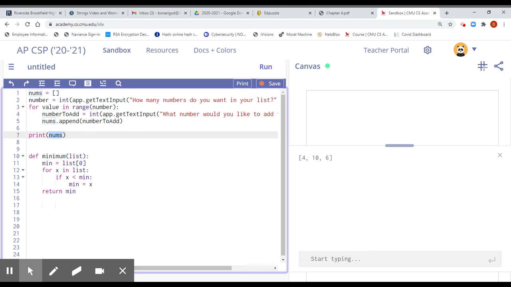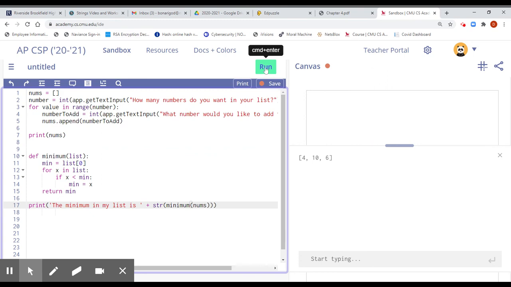So now, after I define the minimum number, let's say, I'm going to print the min in my list is, and now we're going to do the str of the min of nums. Now, we can't determine what is going to happen here until I actually enter values into my list. So let's hit run.